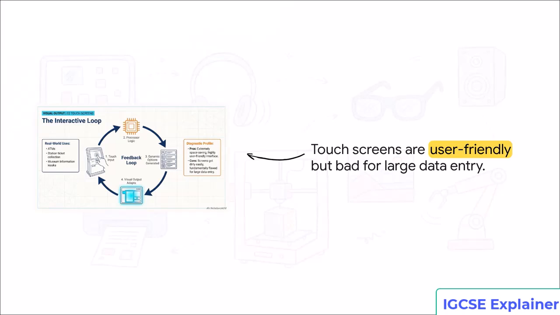And this interactive feedback loop is literally everywhere. You see it at ATMs, train station ticket collections, museum information kiosks, you name it. The massive pro here is that they are exceptionally space-saving and super user-friendly. The major flaw? Well, aside from getting incredibly smudged and dirty, they are fundamentally terrible if you ever need to type in a long, complex password on them. They're built for simple choices, definitely not for heavy data entry.